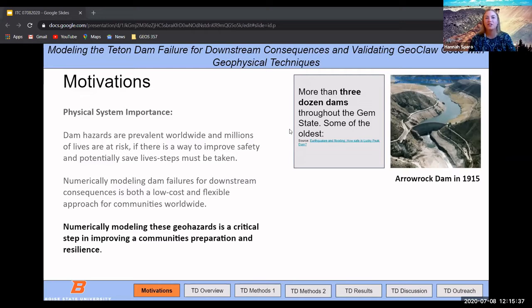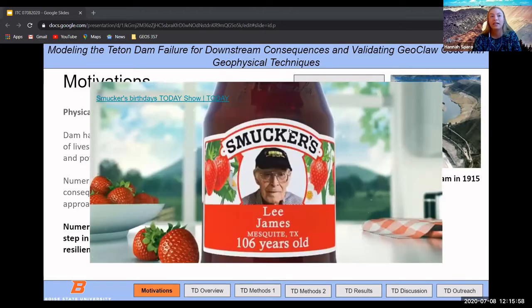Either way, on the Today Show, when I was little, my grandpa was almost 100 years old, and it was our family's goal to put him on one of the Smucker jars that celebrates individuals who are 100 years old or older. So I felt, for comparison and perspective, I'm going to show a jar that's the same age as the Arrowrock Dam. So if this dam was a person, it would be Lee James of Texas. He lived to 106 years old in 2016, and he was 1 year old when that dam opened.